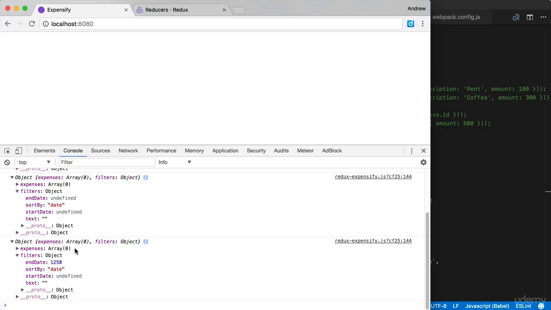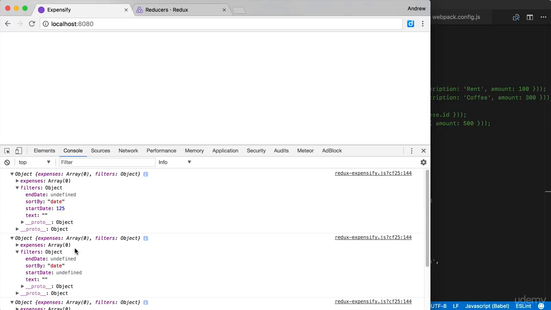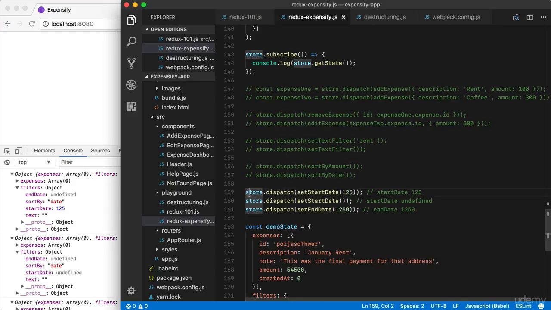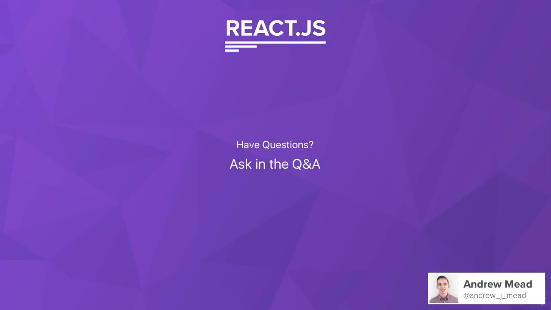1,250. Now this is going to allow us to filter our expenses later, and we'll set those values based off of whatever the user picks from some sort of calendar widget. But for now, we're just using static values inline, and this is perfectly fine for the moment. We now have a complete Redux store for our application. There are just a few small things I want to take care of at the end of this section before we move on to the next section where we actually integrate all of this into our React application. So stay tuned and I'll see you next time.